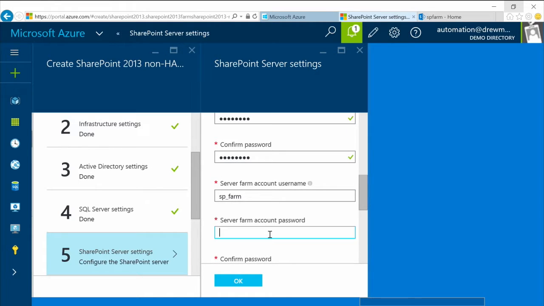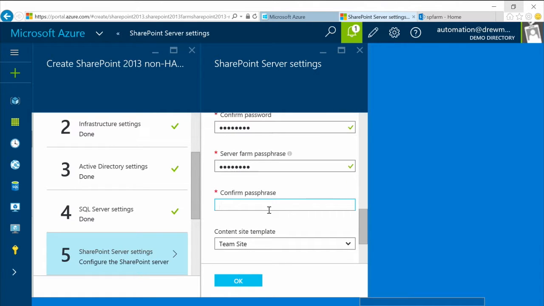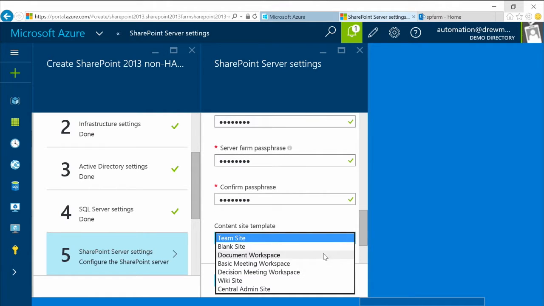The farm account password, which is part of SharePoint. And then the farm passphrase, which is another thing you need to set up with SharePoint for doing administration and configuration. And then you have the option to configure whether you want team site, just a blank site, a doc workspace.